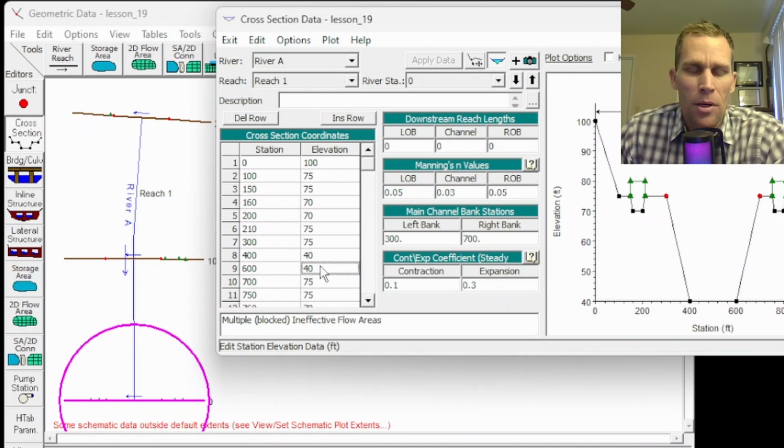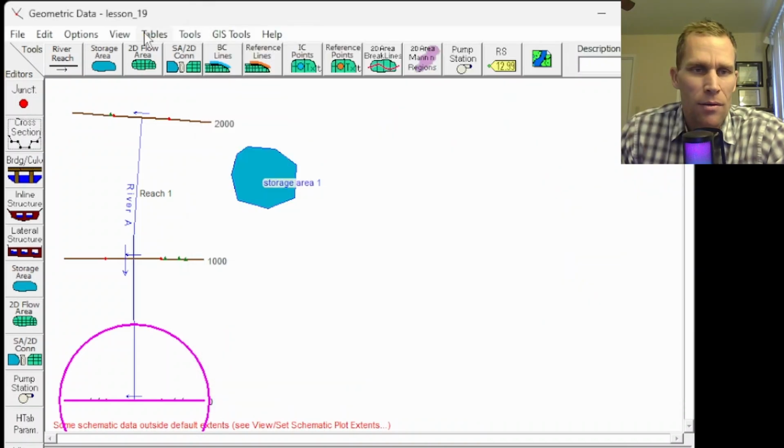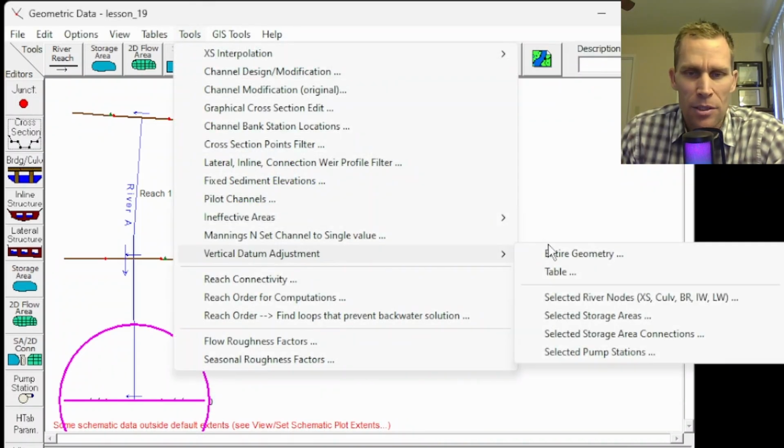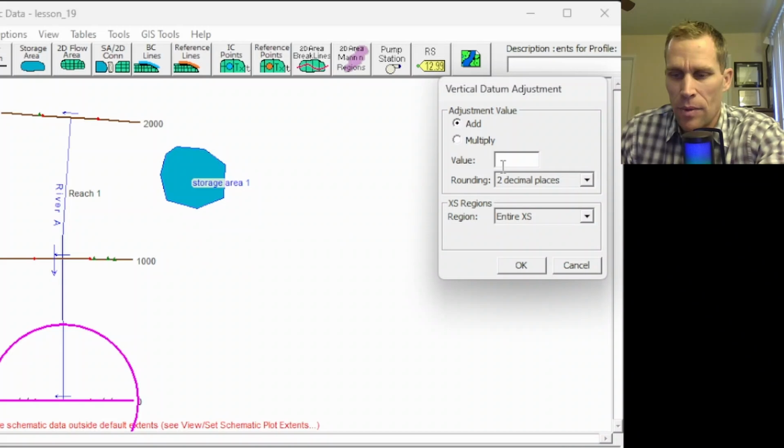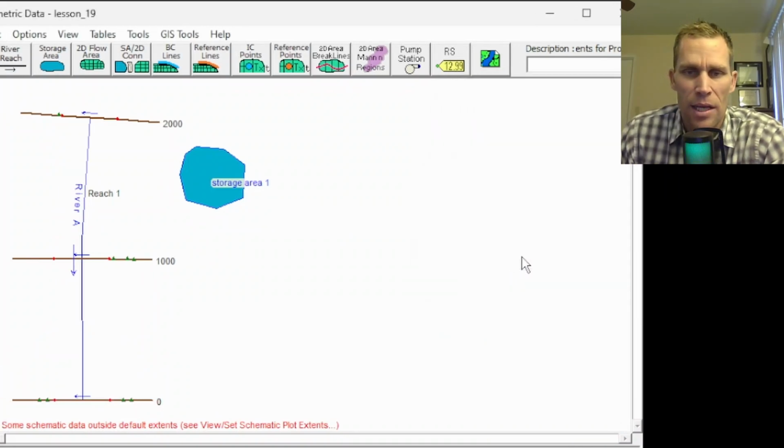Okay, so I'm going to go ahead and set that back to what it was, 30 feet. Tools, Vertical Datum Adjustment, Entire Geometry, and then we will say minus 10 feet to set it back.